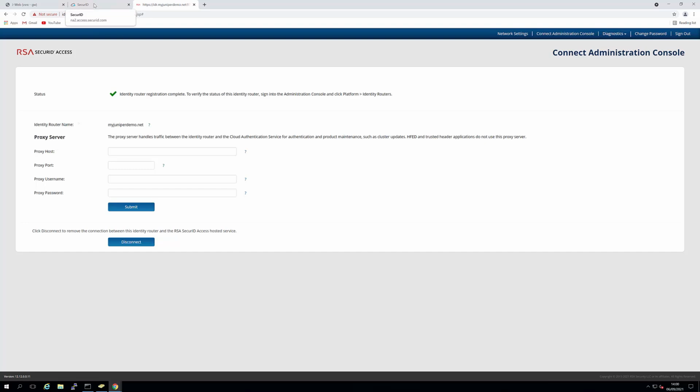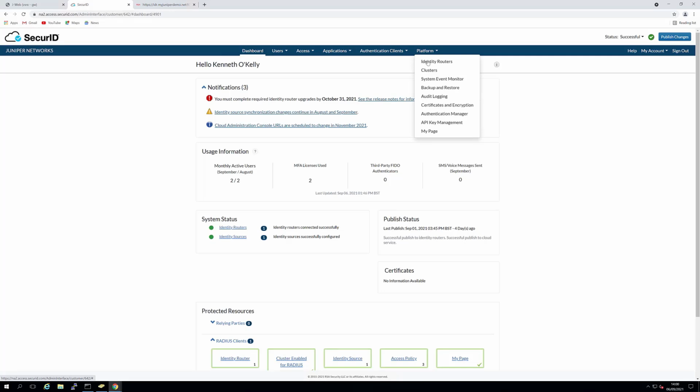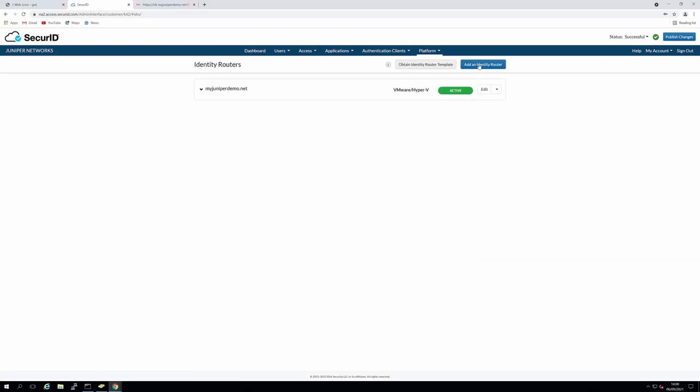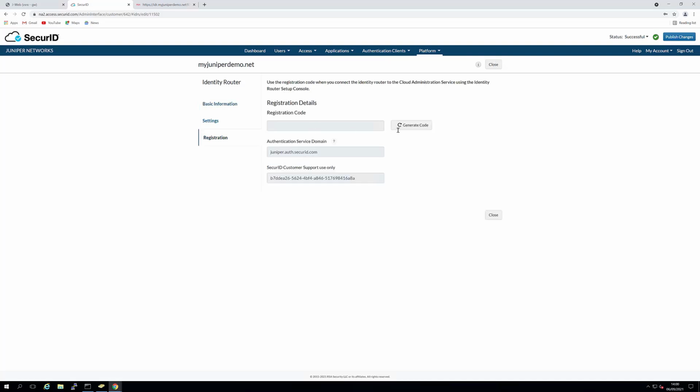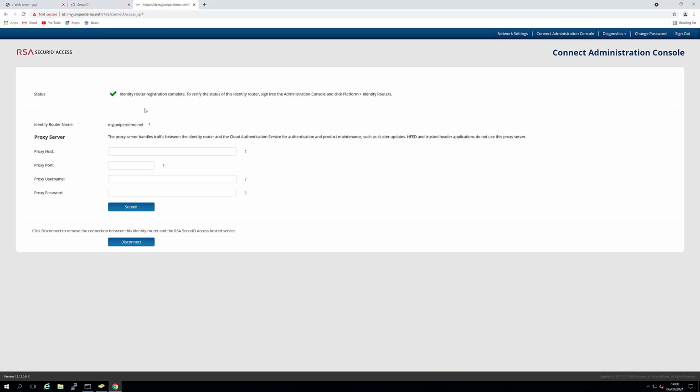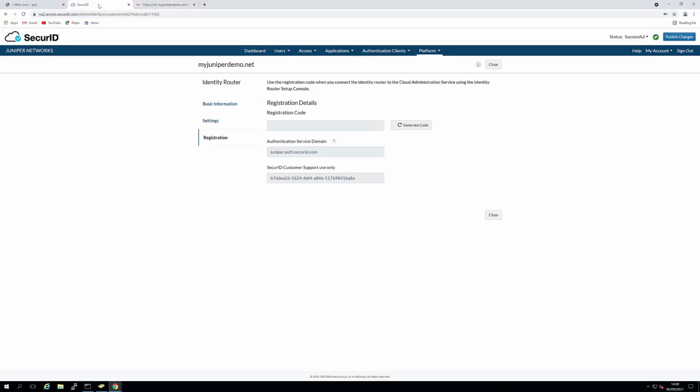So if we just jump across to the SecurID server quickly, we look at identity routers here, where we add, or if we edit this existing one, we see under registration here, we can generate a code and the authentication service domain that we're going to use. And this is something that's created when you create your SecurID Cloud administration portal credentials. You create your authentication service domain there as well. So we take those details, we enter them here into the IDR and hit connect, and then the IDR goes out and connects to the SecurID cloud and sets up all the communications for you. Once that is done, that's all you have to do with the IDR. Everything else is done from the cloud portal.